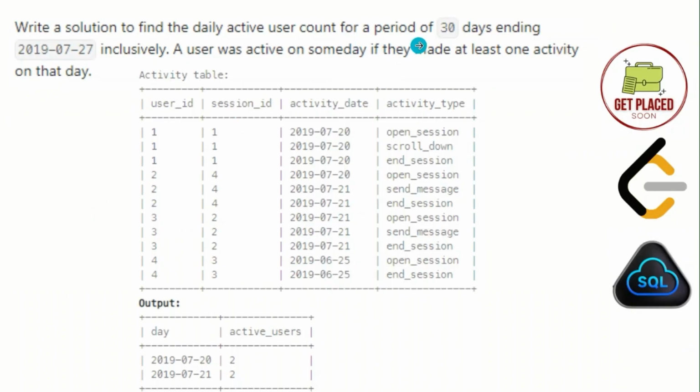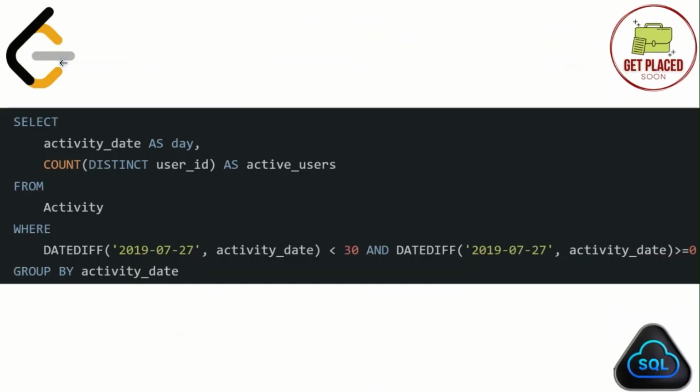Now in the question they gave us 2 conditions. The period should be 30 days and the second thing is it should end on 27th of that month. Now we are writing 2 dateDiff conditions. The first condition you can see is activity date is within 30 days of 27th of that month. Activity date is a column, so it will go into the table and in the activity date column, each and every row, it will take the value and with this 27, it will check the difference between these two. If it is less than 30, then this condition is satisfied.